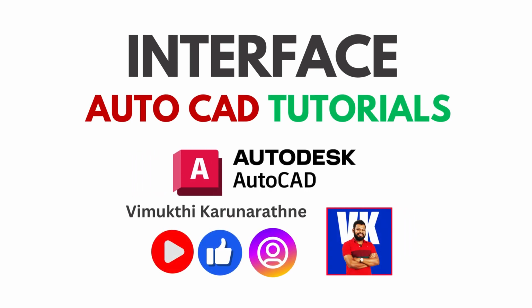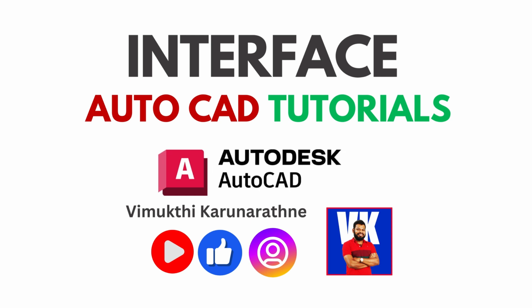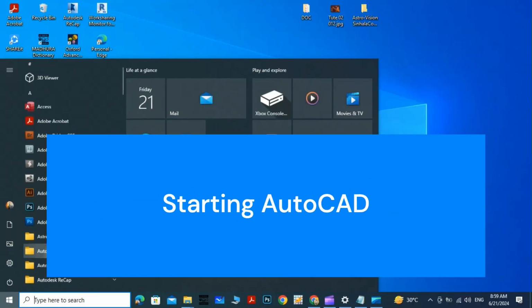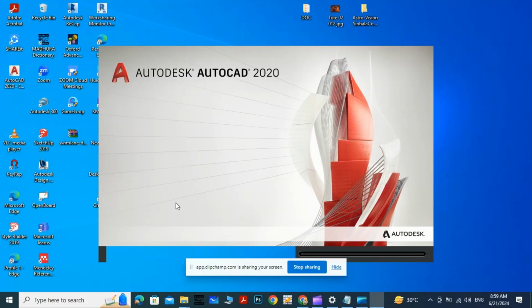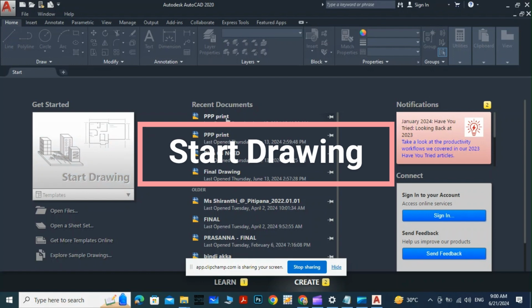In today's video, we'll introduce you to the AutoCAD 2020 interface. Whether you're new to AutoCAD or upgrading from an older version, understanding the interface is crucial for efficient workflow. Let's dive in. When you first open AutoCAD 2020, you'll be greeted by the Start tab. Here, you can open recent drawings, start new projects, or access learning resources.